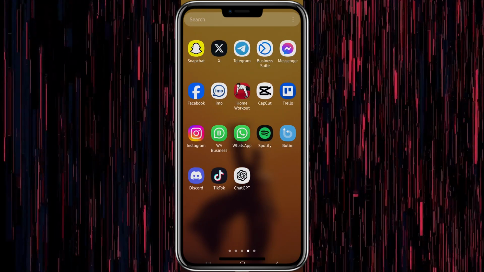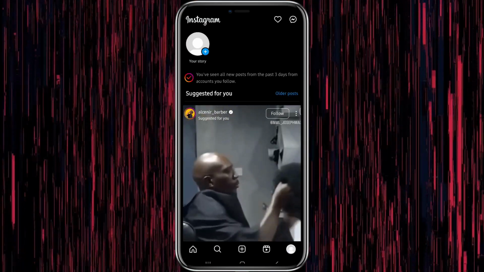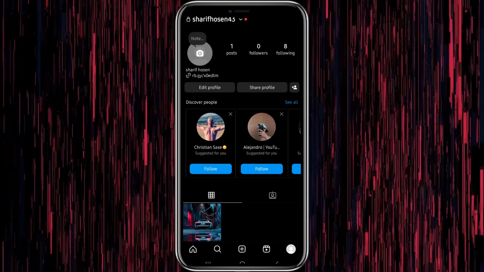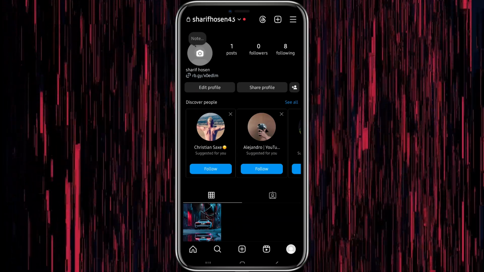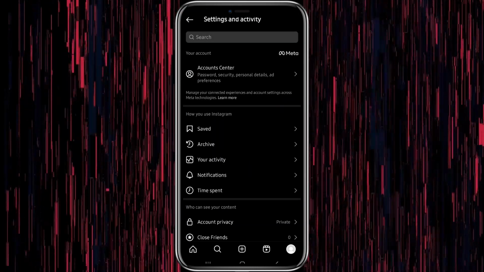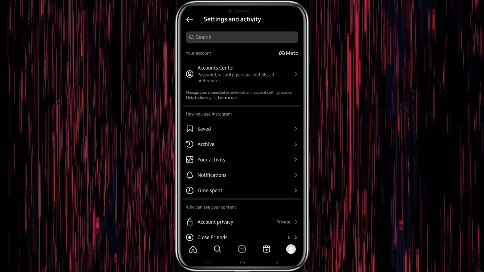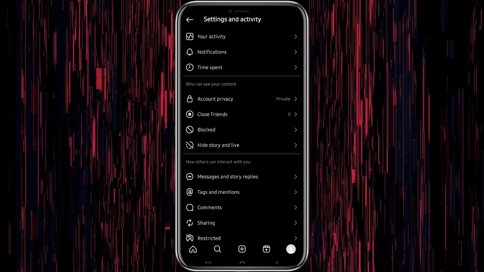So what you have to do first, you have to go to Instagram. After going to Instagram, you have to click on your profile just like this, and click on the top right corner, the three dot bar icon just like this. After clicking on the three dot bar icon in the top right corner, you can see a bunch of options.